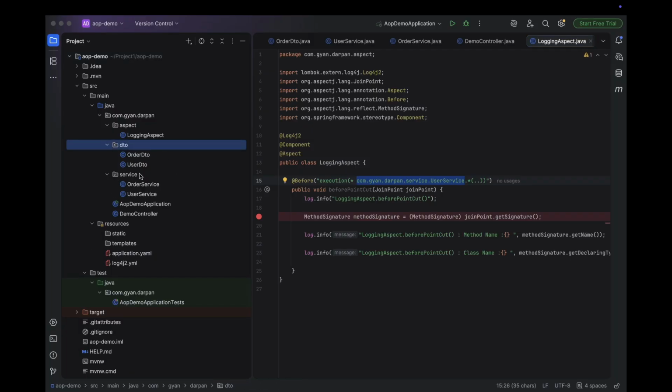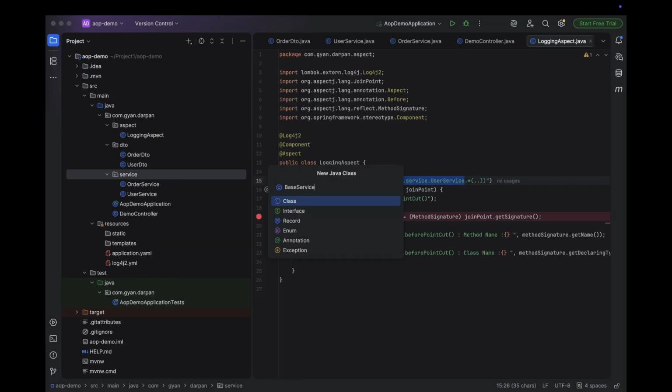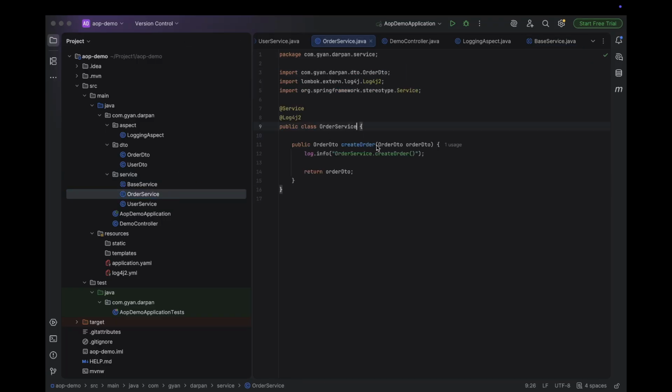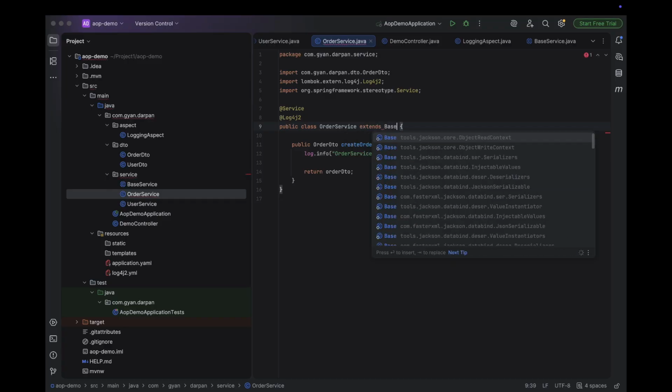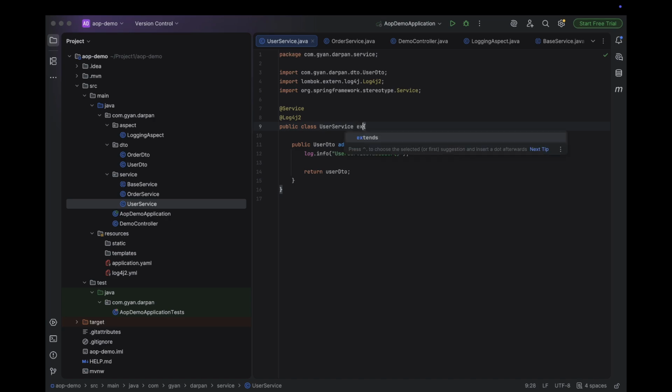Okay, let's get started. First, let's create our base class, BaseService. Making it abstract. Alright, now let's make User Service and Order Service extend BaseService. Okay, that's done. Now, let's open our logging aspect.